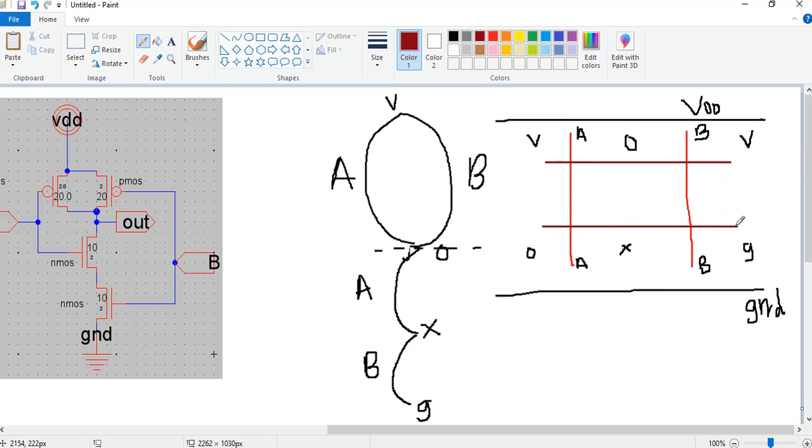Now, where do I have similar points? O and O are here. So, I am going to connect O with O, and that will make my output. So, this is my output, and X is not related to anything else and is a common point over here, so leave it as it is. G should be connected to ground, V should be connected to VDD, and this V should also be connected to VDD. That is it. So, this becomes your stick diagram of your NAND gate.